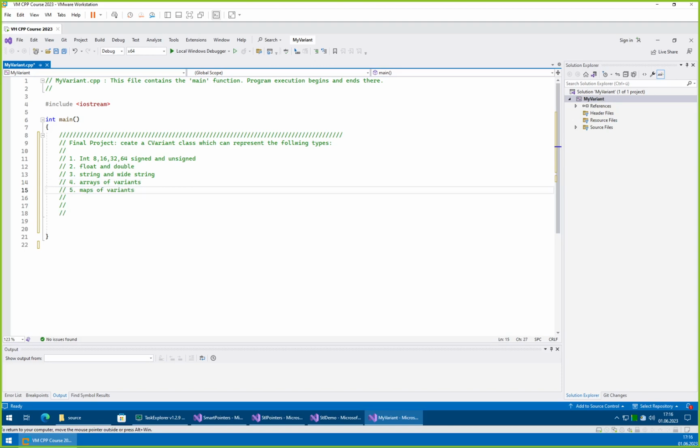Maps of variants. And I think to simplify things, you can use STL containers like map, list, vector, etc. Okay. Good. And now to the optional things.